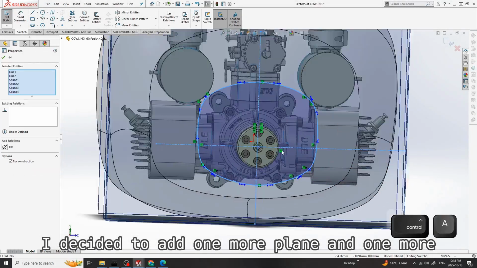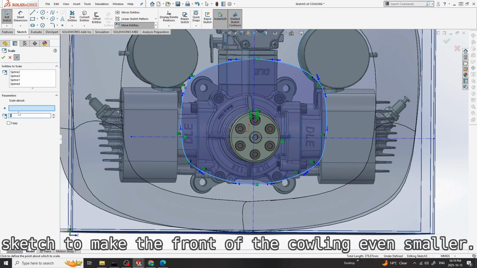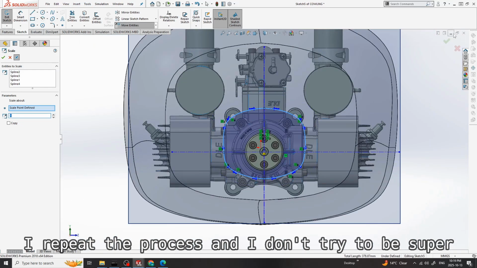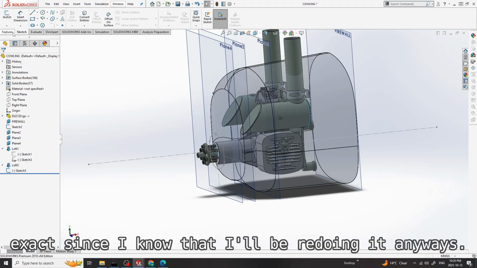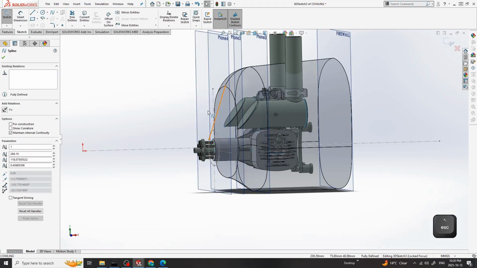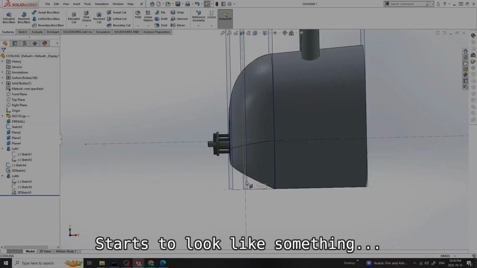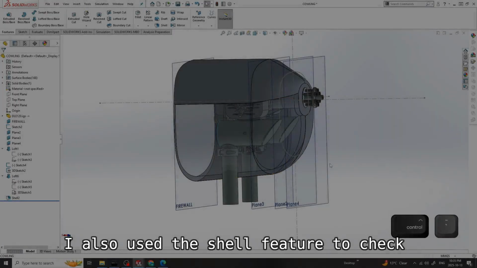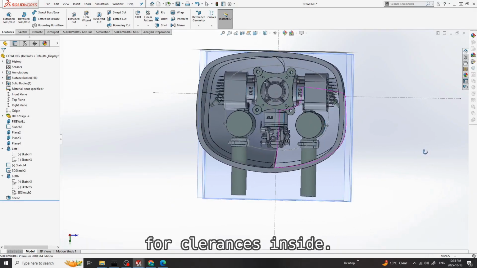I decided to add one more plane and one more sketch to make the front of the cowling even smaller. I repeat the process and I don't try to be super exact since I know that I will be redoing it anyways. Starts to look like something. I also use the shell feature to check for clearances inside.